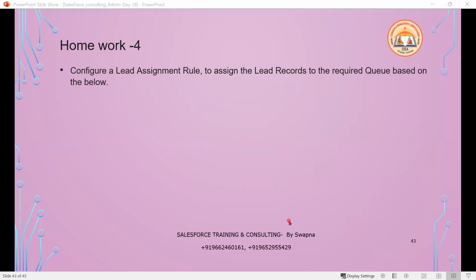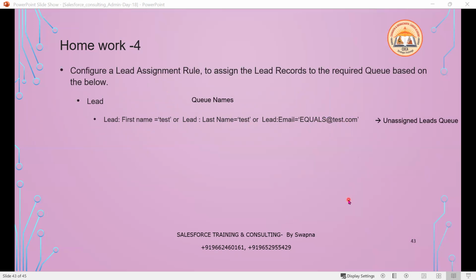Next one, configure a lead assignment rule to assign the lead record to the required queue based on the below. So lead first name equal to test, or lead last name equal to test, or lead email equals @test.com, then it should be assigned to the unassigned lead queue. If either of these conditions is met, then it should go to the unassigned lead queue.